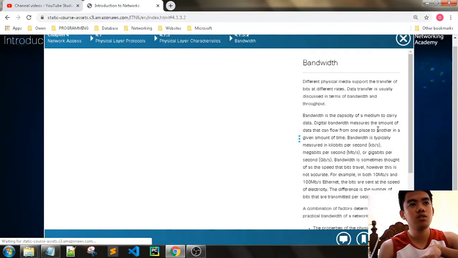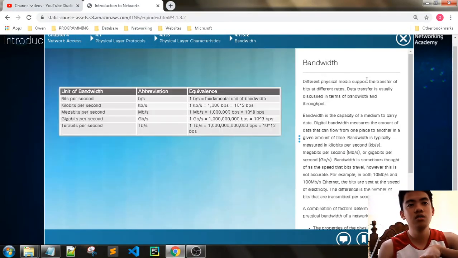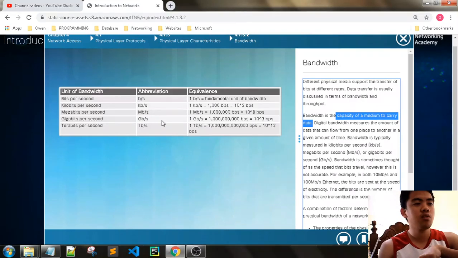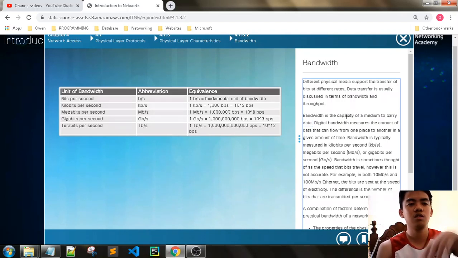The bandwidth is the capacity of a medium to carry data. Bits per second is the unit of bandwidth. This is the maximum capacity. For example, we have 1 gigabit, so this cable here carries a bandwidth of 1 gigabit per second. We have the units of bandwidth, just the abbreviations and equivalents.